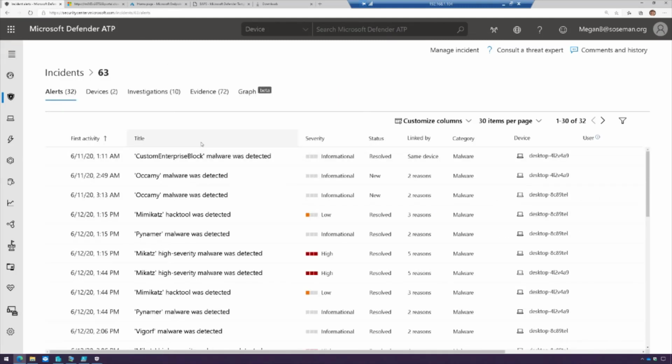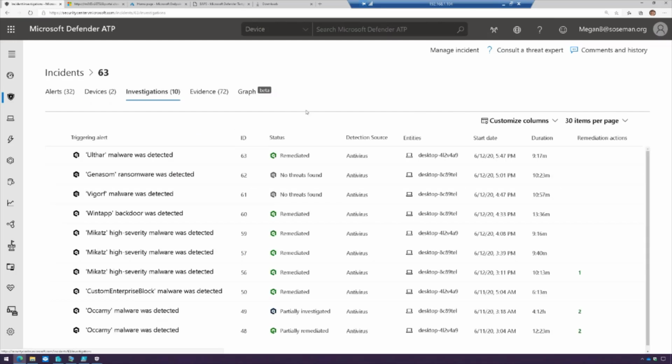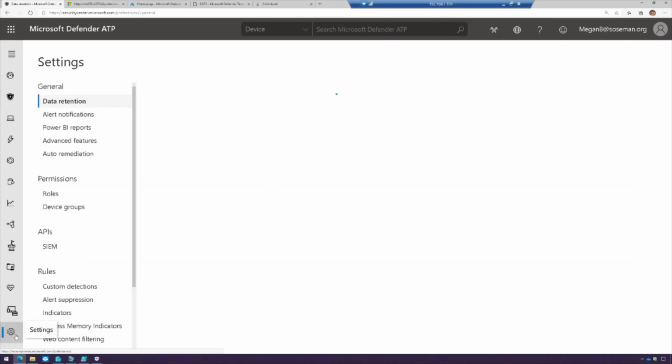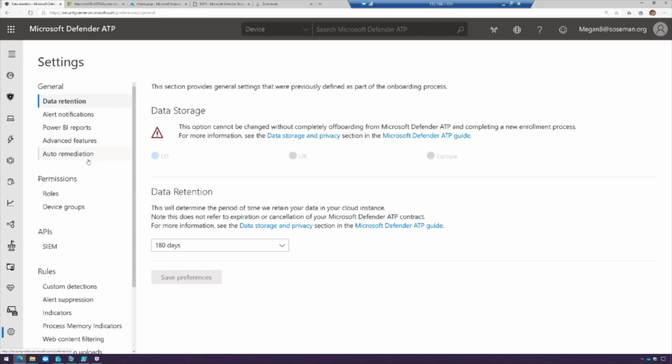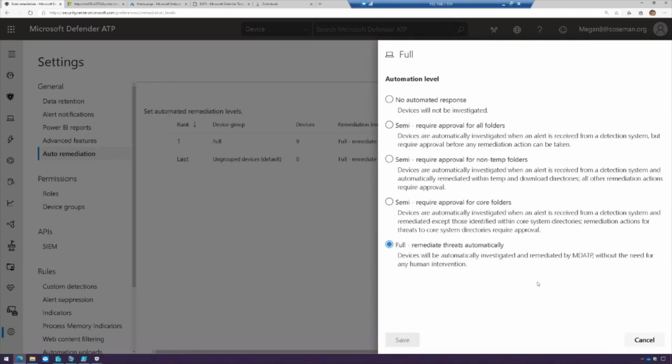And here I can see across this incident, we have 32 different alerts that were found to be related. And then from there, we could see those alerts are across 2 different devices. And we've launched 10 different investigations automatically. So let me explain what's happening here. When you onboard your endpoints and we go to settings, we have a feature called auto remediation. This applies automation in the system.